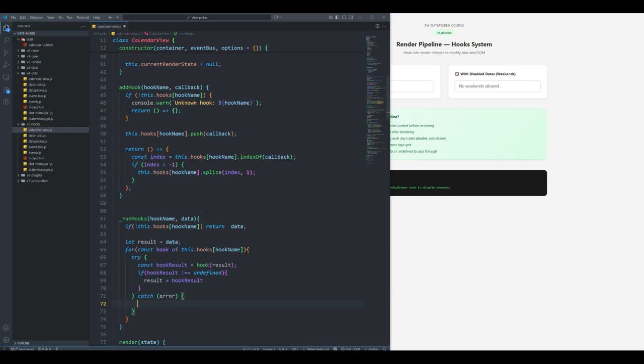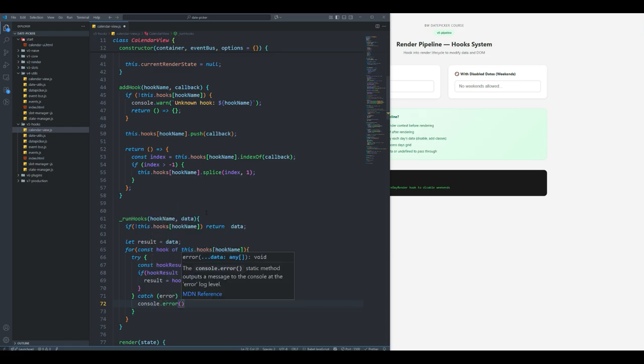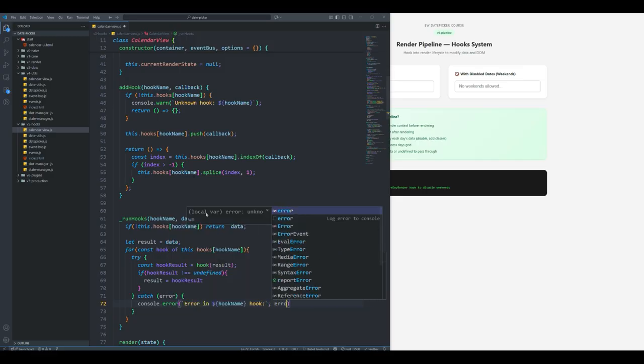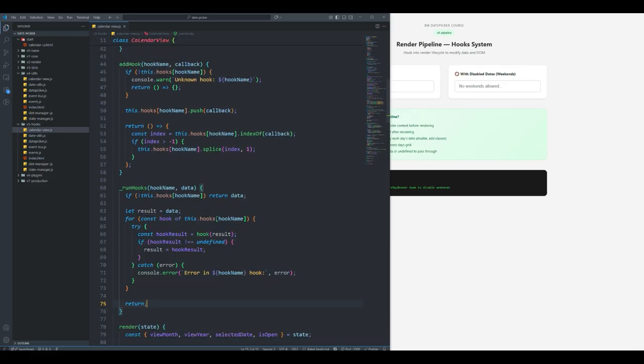Else we will go inside the catch block and we'll say console dot error. We'll log the error in at the hook name hook, and then we can add error here. So we'll say here is the error, and then finally we'll return the result. Now this will make more sense when we integrate and test it in our actual DatePicker.